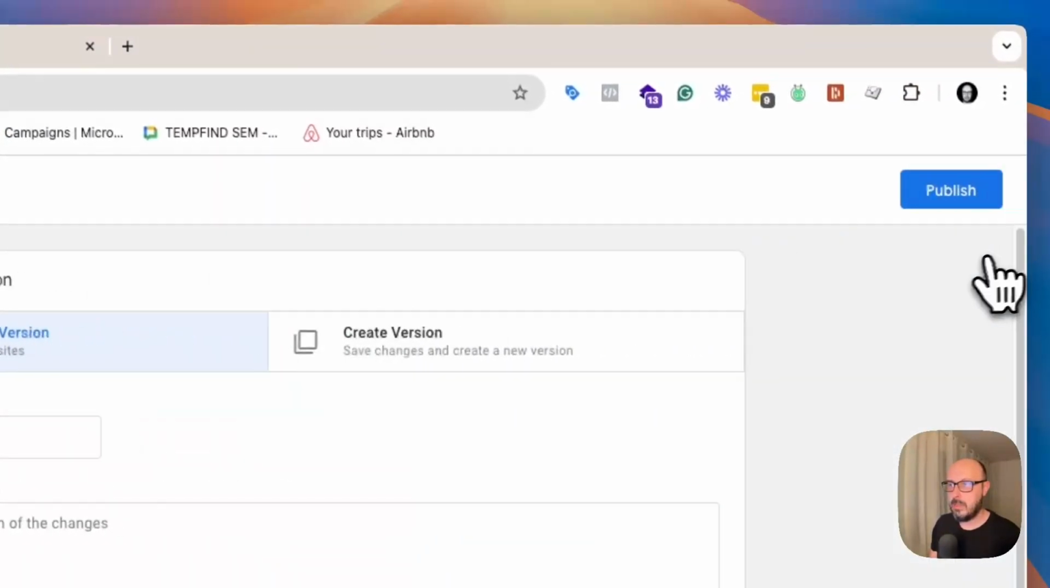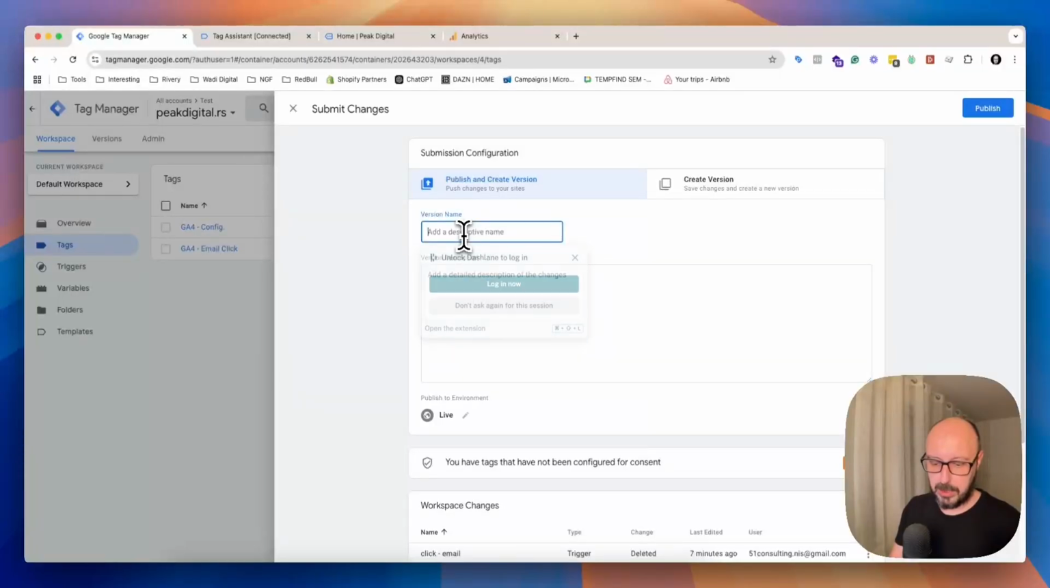That's it. Once this is done, you need to click submit and publish it. Before publishing, none of the changes will go live.